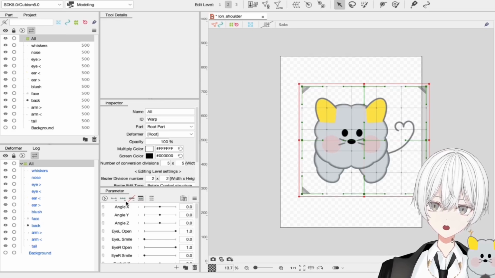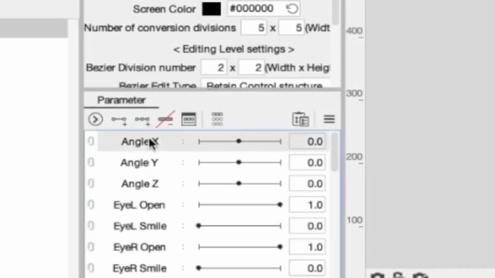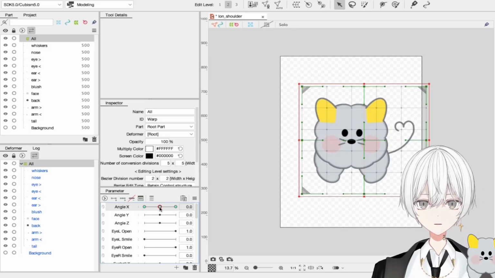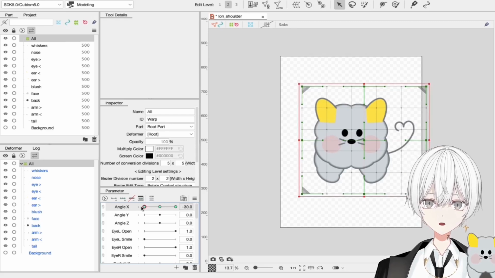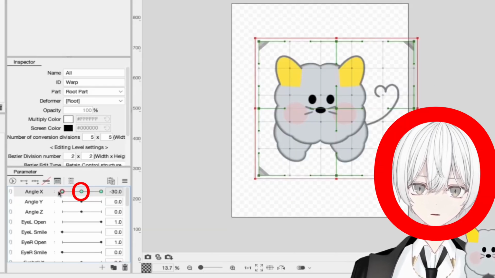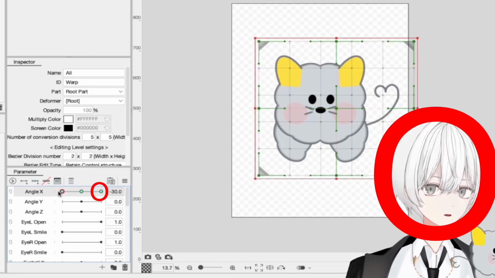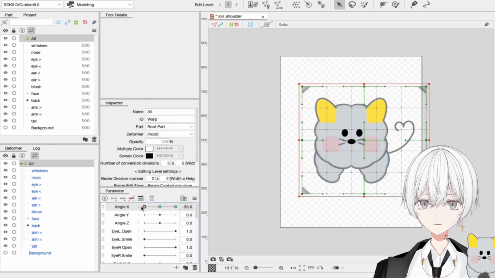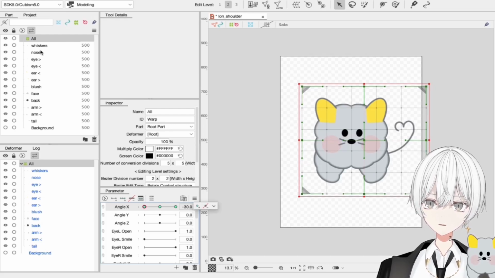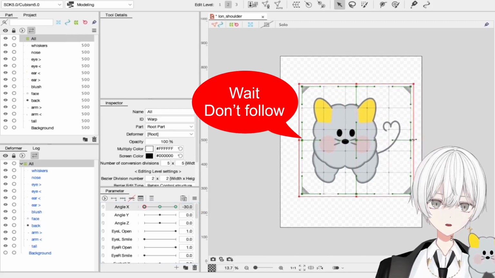Then you click angle X. I like to start with angle X. And click the 3 dots. Then what it does is the middle dot is this, and the left dot is here, and the right dot is this way. The green thing is the mesh, but I don't use it.